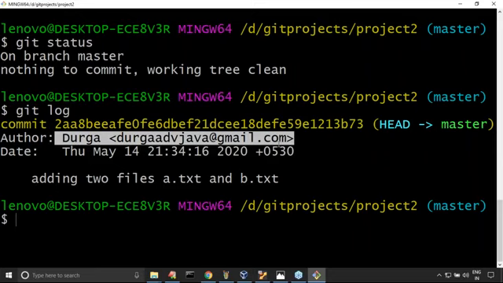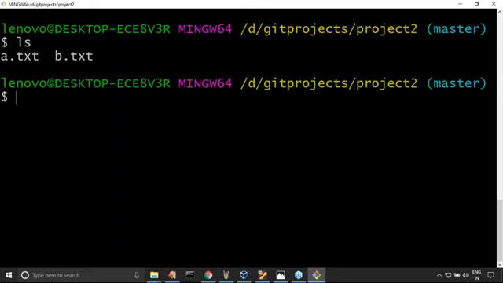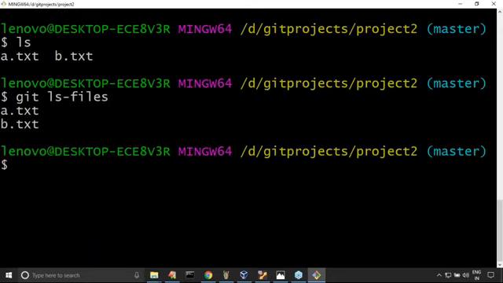Now you know how to create a workspace, how to initialize git, how to add the files to the staging area, and then commit. It's very clear. Now my question is, I want to use the git init command. What will happen if my repository is not empty? With ls, two files are there. Git ls-files, two files are there.